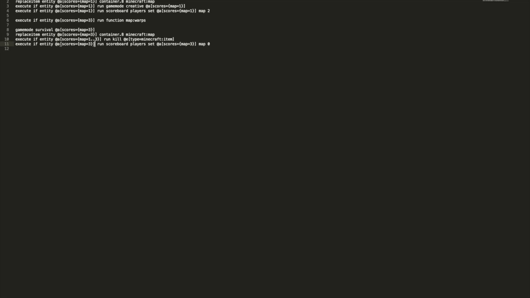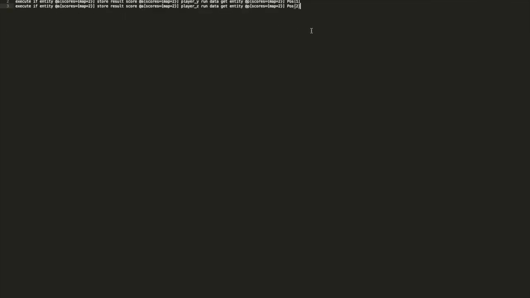And then the last function, we're going to reset the player's map score back to 0, resetting this all so the player can then access the mini-map again, just like they did the first time. The last function here is save location.